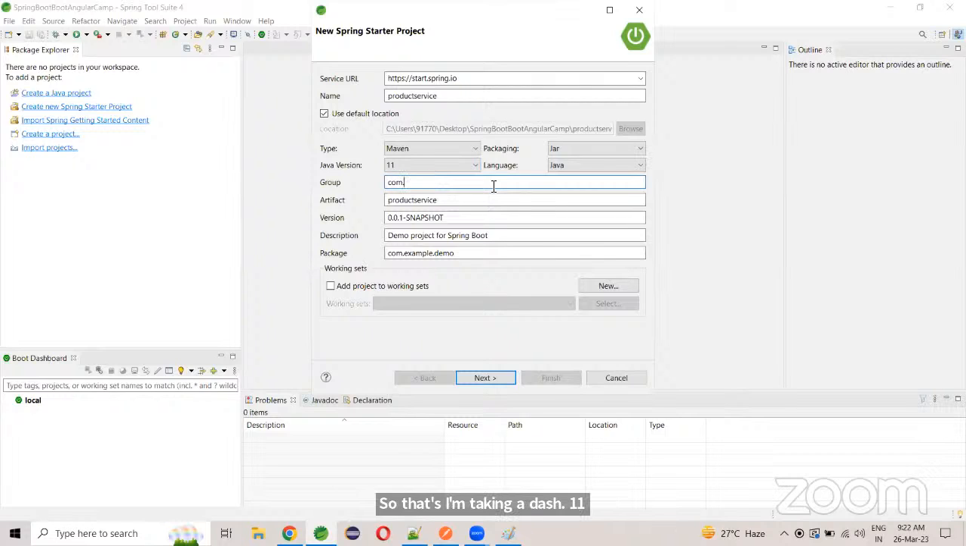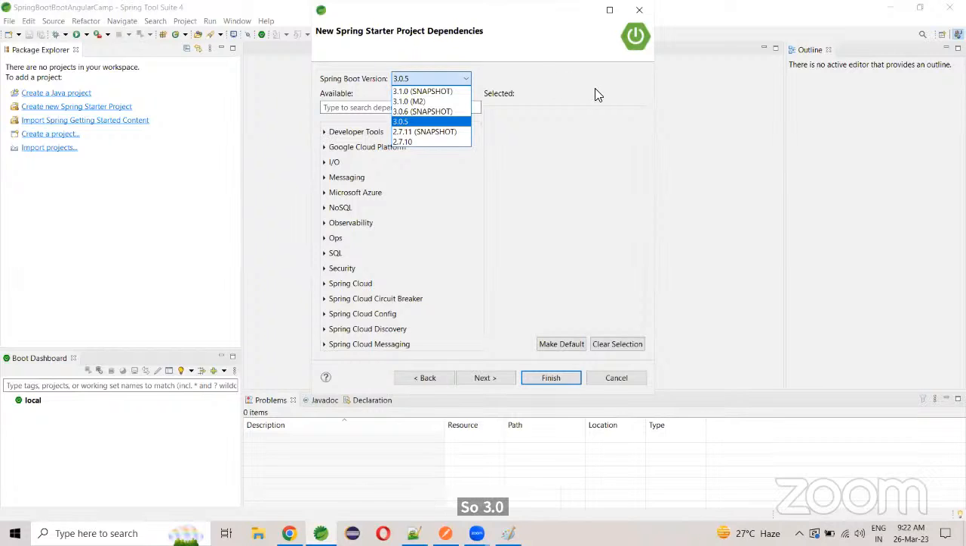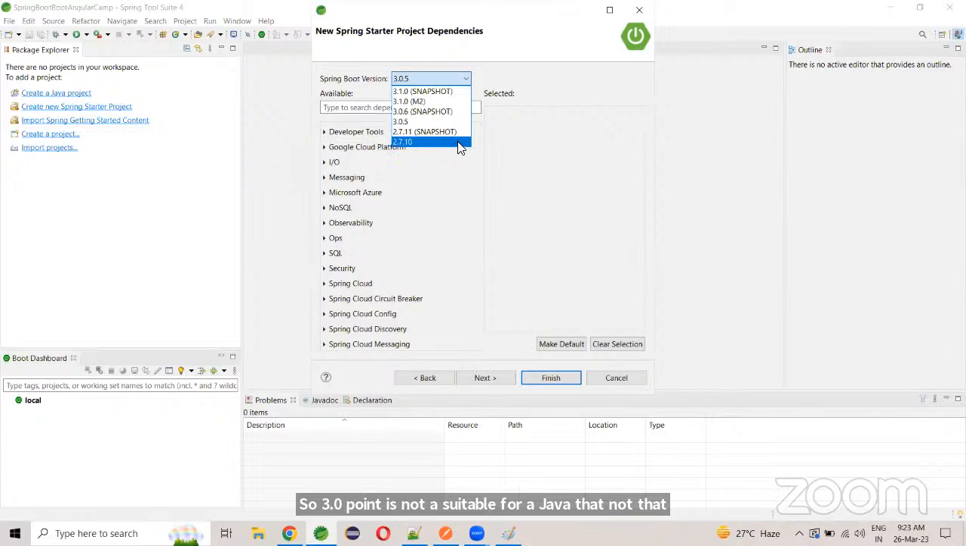So let us do one thing. Let us say bootcamp is the group ID. Bootcamp dot product service. This is the package I'm taking. Next. And I'm just downgrading there. 3.0.5 is not that suitable for Java 11, so I'm taking 2.7.10, which is the latest stable LTS version.